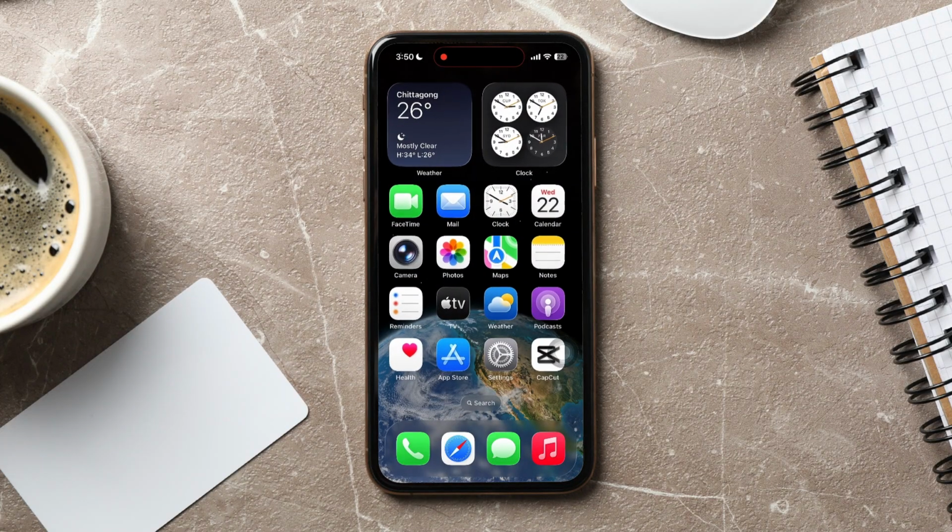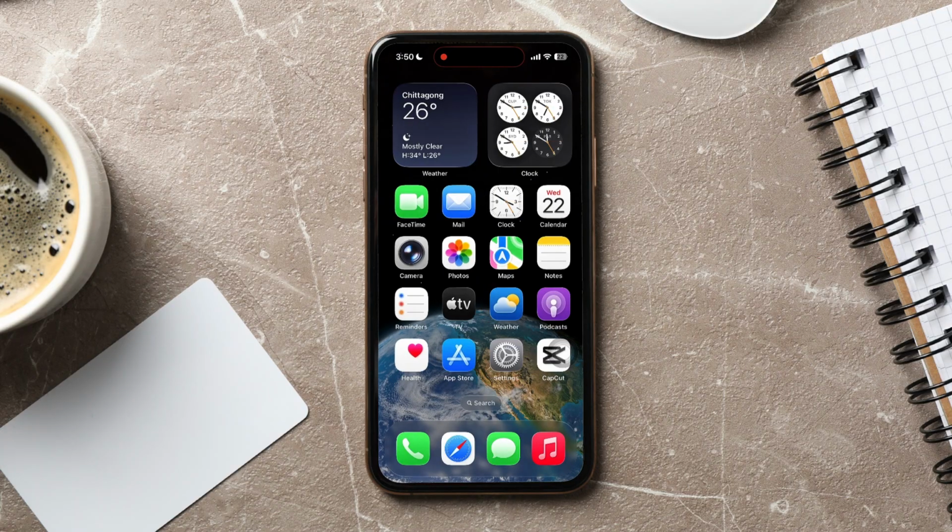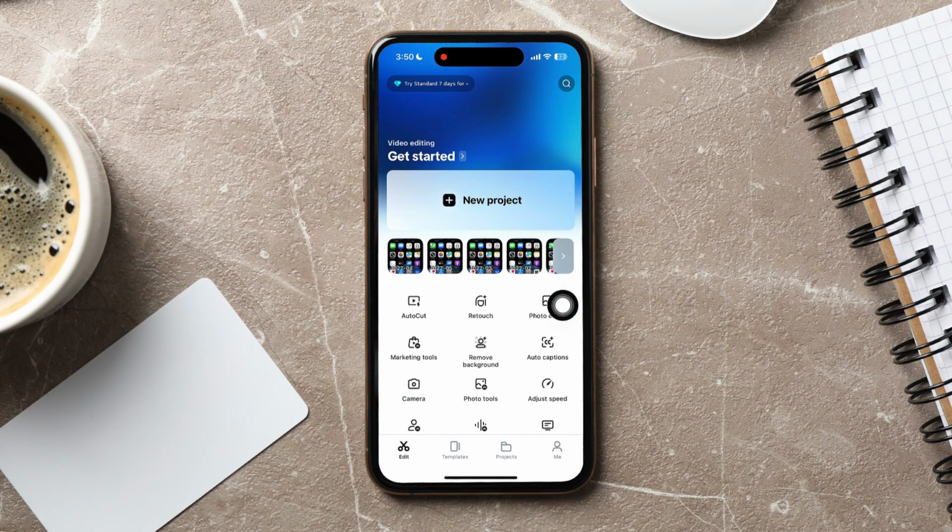How to edit top quality videos on iPhone. To get started, first of all go ahead and open up the CapCut application on your phone.